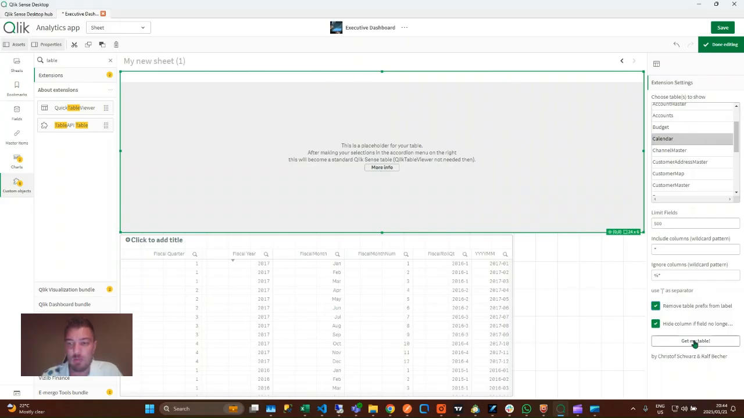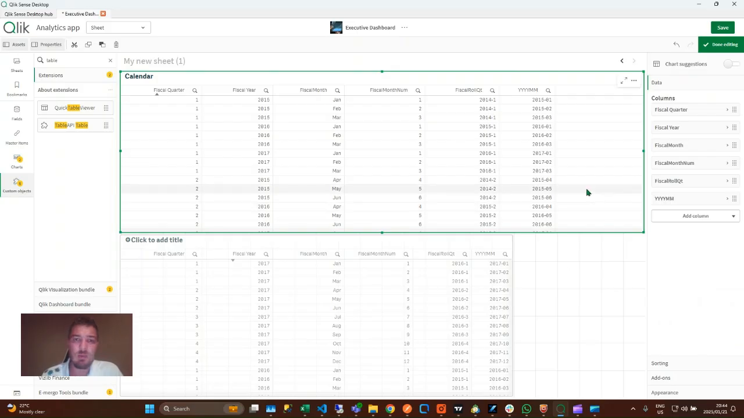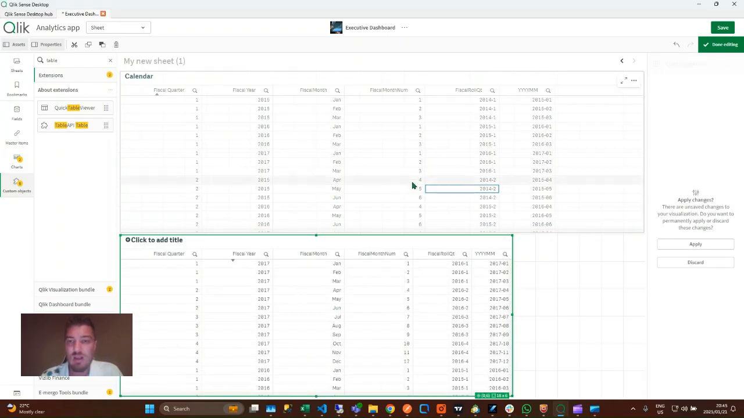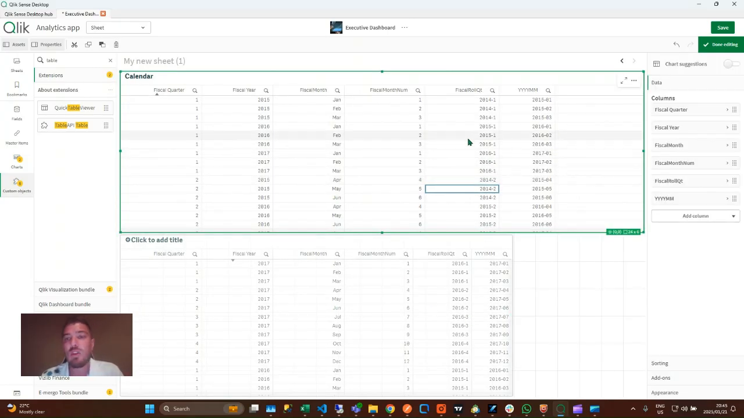So if I go get table, the nicest thing about this is as soon as I hit that get table, this becomes a normal table like this. We can never go back to the extension. It's actually hitting the API and building a brand new, normal table, but with those fields, and we are done.